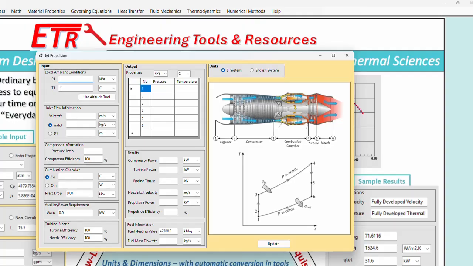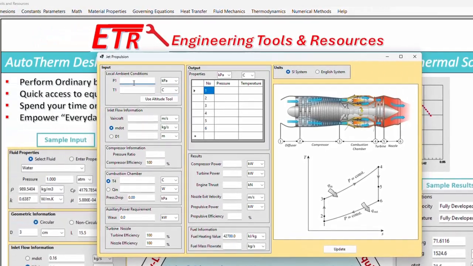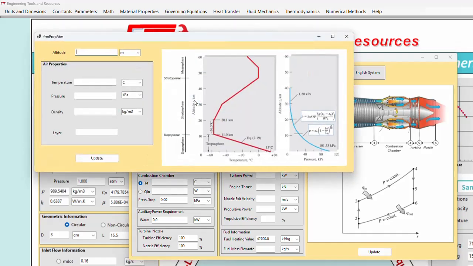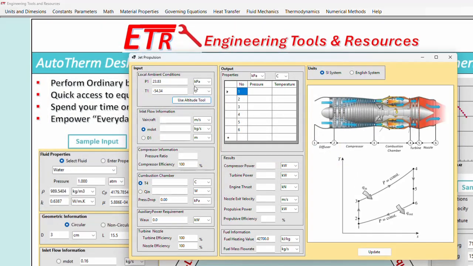And the very first thing we need to provide is the local ambient condition, pressure, and temperature. Now, let's say we know the altitude and we don't know what the pressure and temperature is. So if we click on altitude tool, a fluid mechanics tool would open up and you can enter the altitude. Let's say we have 35,000 feet. And if you click update here, the results for pressure and temperature are automatically entered into the text boxes.